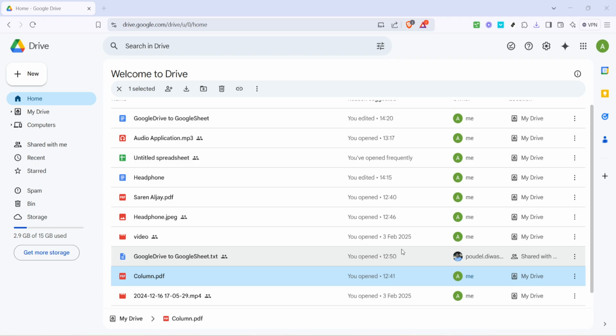Next, locate the PDF document that you want to convert. If it's already uploaded to Drive, you can find it by scrolling through your files or by using the search bar at the top to type in its name. If it's not yet uploaded, simply drag and drop the file from your computer into the Google Drive window. Once you've found the PDF file, click on it to highlight it.